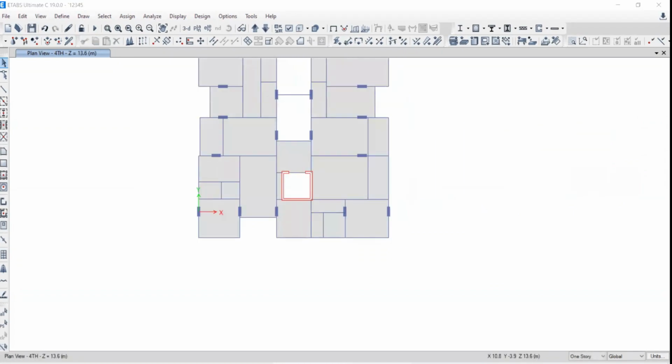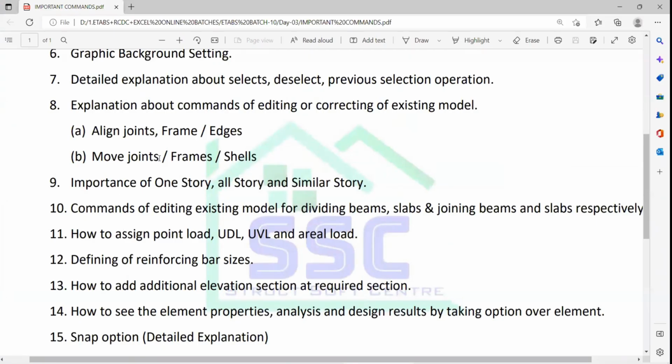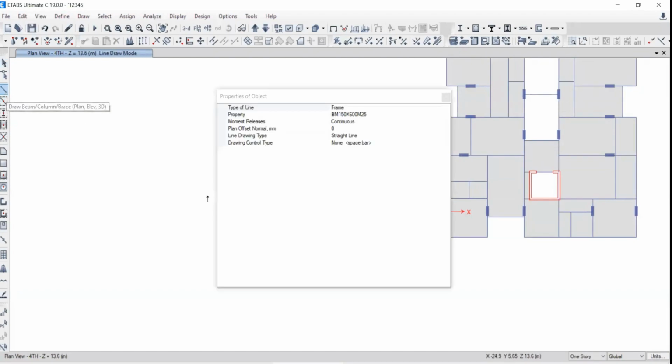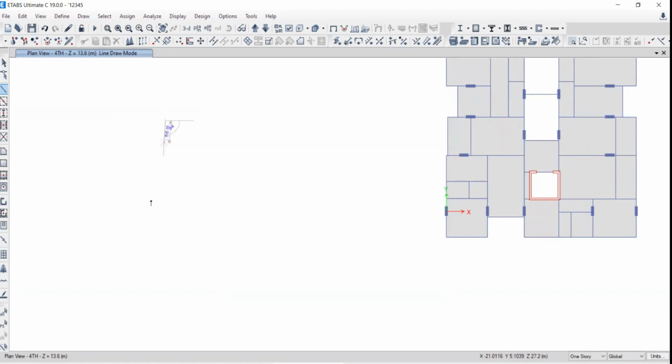Just come back. Now next is what? Move joint, frame and shell. Suppose if you want to move the frame, if you want to shift the frame from one position to another position, so how you can do that? So suppose one beam is present here. Okay, another beam is present here. I want to shift this frame from here to here, from this end to this end. How can I do that?